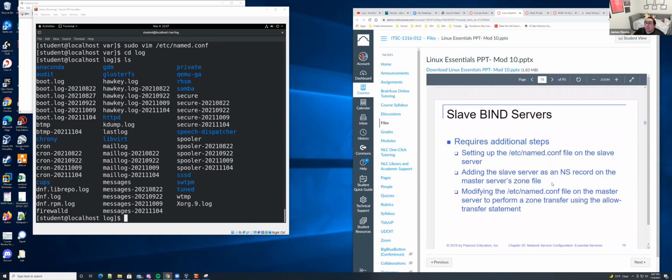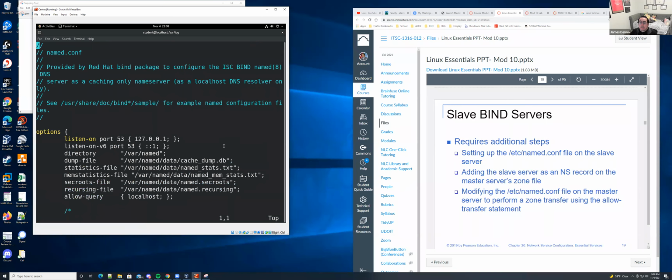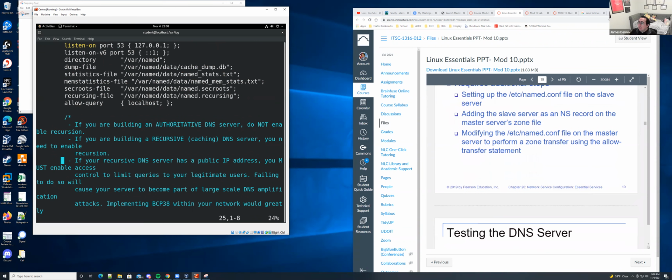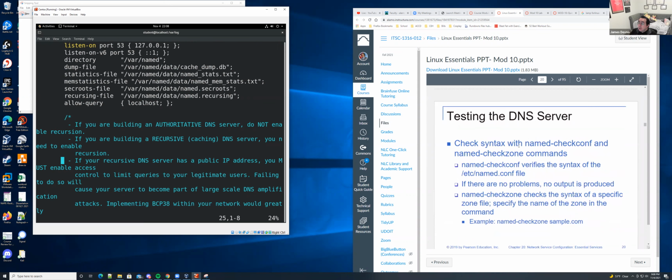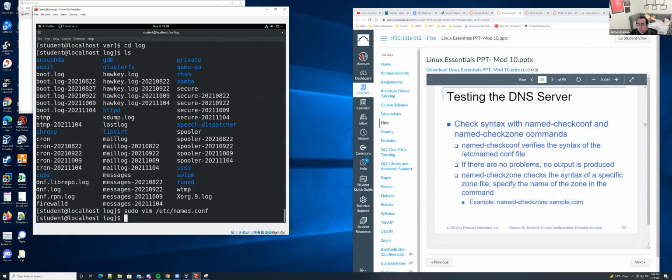You can also set up what's called a slave BIND server. This requires additional steps in the named.conf for the slave server. So let's go back to that real quick. It doesn't mention slave, okay. So you may have to figure out what needs to be added into the actual text document for slave to actually be a thing. Basically, the slave server is an NS record on the master server zone file, and you have to modify that on the end, and you can test it. There are ways you can test that actual DNS setup, so let's look at this and see.